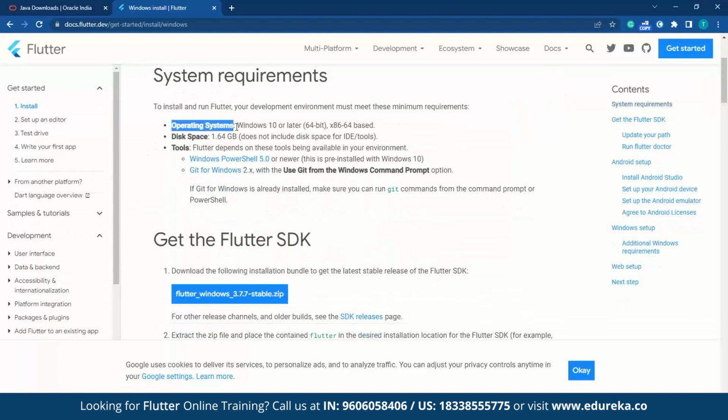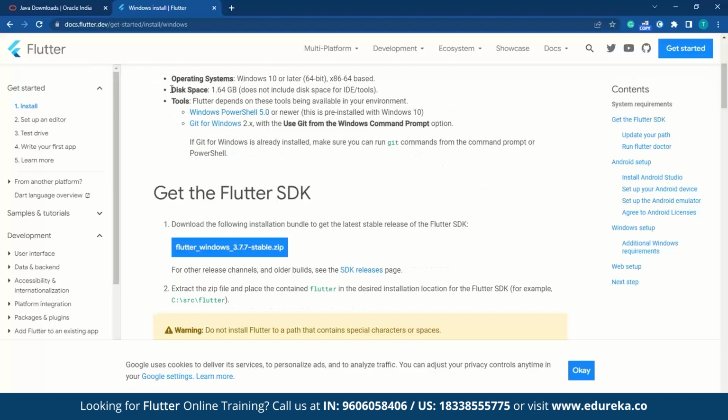Here you can see the operating system. The basic requirement will be Windows 10 or later versions. And you can see the disk space. Here the basic requirement is 1.64 GB. So this does not include the disk space for the IDE, that is your Android Studio or the other tools that you develop the application for. And the next thing is the tools. The first thing is the Windows PowerShell. So this will be pre-installed with Windows 10. So if you are using Windows 10, this will be already installed. So you need not install it again. If you are using a lesser version of Windows, then you need to go and install this.